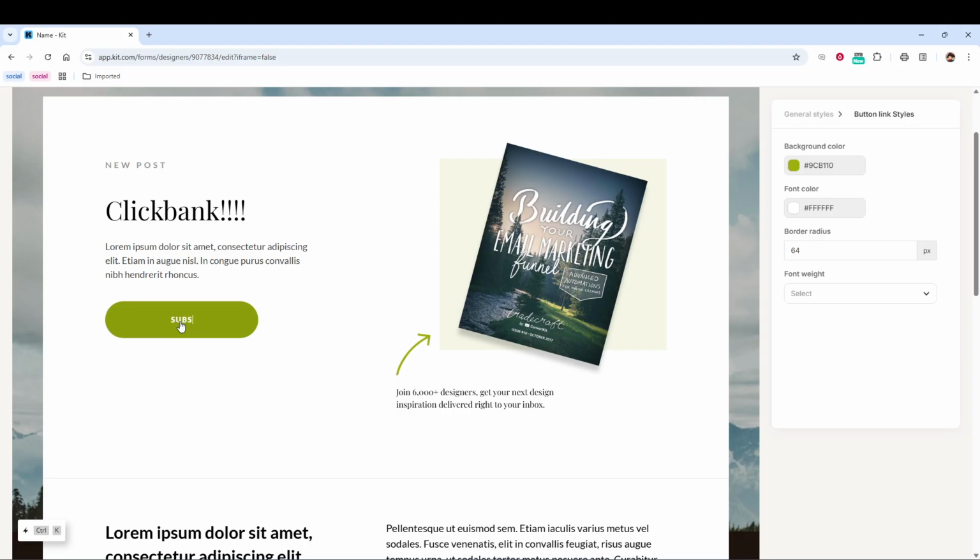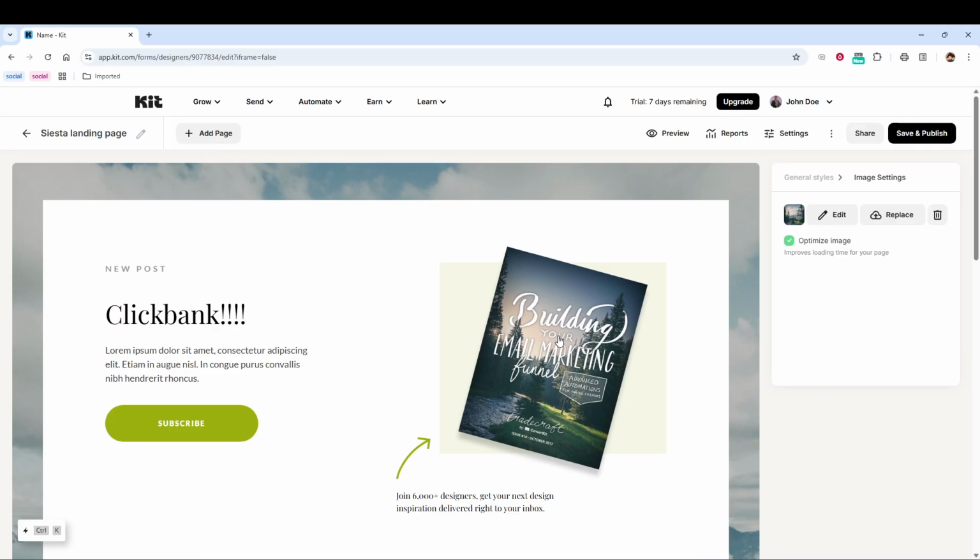Finally, add a strong image. Use a high-quality product shot or a visual that represents the main benefit, like a transformation or lifestyle image that matches the offer. Keep everything simple, focused, and aligned with the promise in your headline, and your landing page kit for Clickbank will be ready to go.